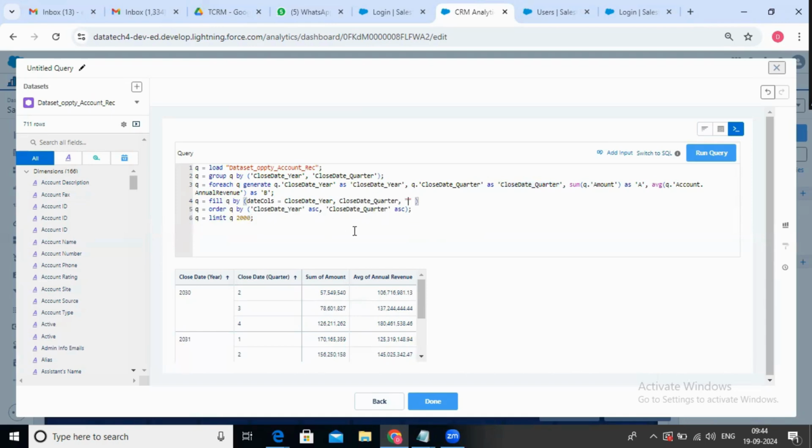How do you want to fill it? That is on year and quarter. So we need to provide that information, right? The year and quarter we need to provide. Okay. So yeah, this is how normally you use the fill function. I will tell you why we use this fill function, after running it.